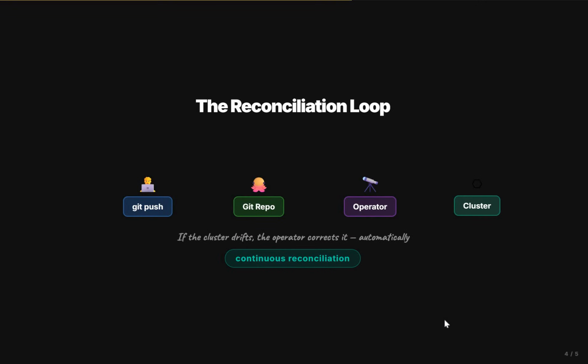Here is the loop that makes it work. A developer pushes to Git, the operator detects the change, and the cluster gets updated, and it never stops watching. If it sees drift, like a pod crashes or a config gets edited manually, the operator brings it back, forever. So it's a continuous reconciliation.